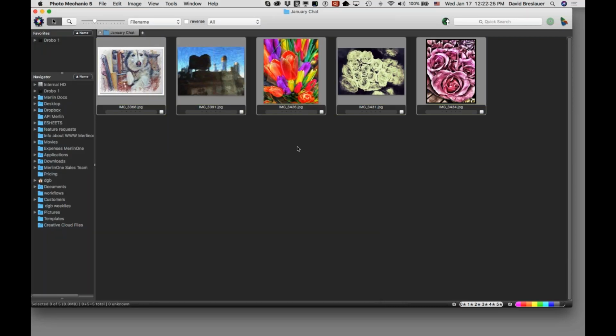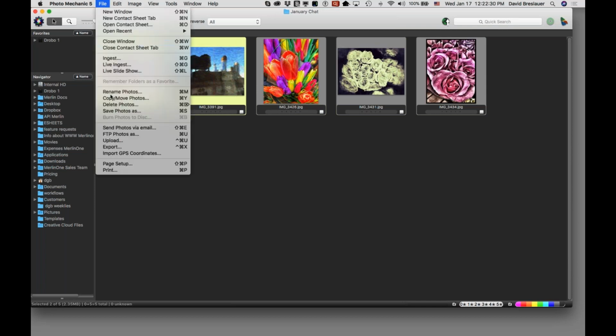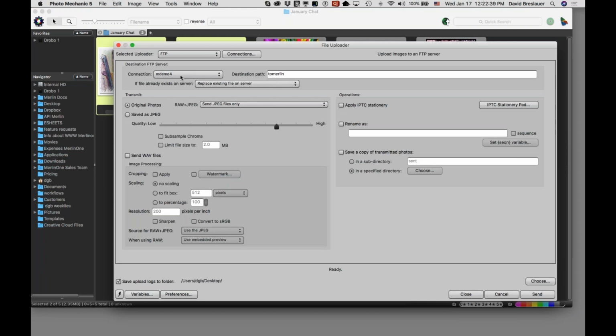But if I wanted to upload these photos to Merlin, and in this case, let's just upload 2 of these photos, under PhotoMechanic there's a menu item under the File menu called FTP Photos As. I'm just going to select that, and at the very top, you have all of these different uploaders that are built into PhotoMechanic. So you can send to Twitter, or you can send to Flickr, or you can send to Amazon S3. These are all ways to send to Merlin. What I'm going to do is select FTP as my upload method, and it's pre-populating my connection, but I'm going to show you how that works.